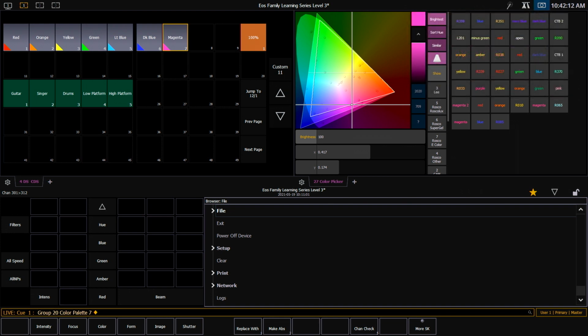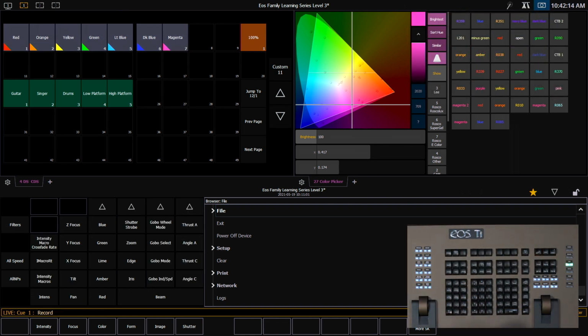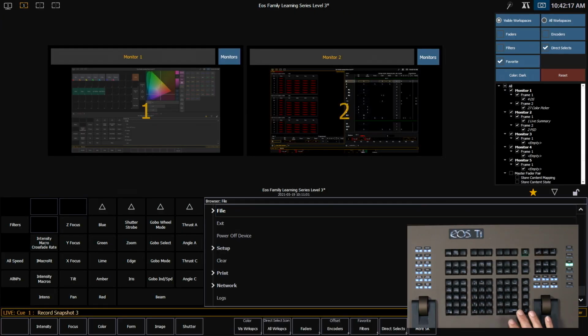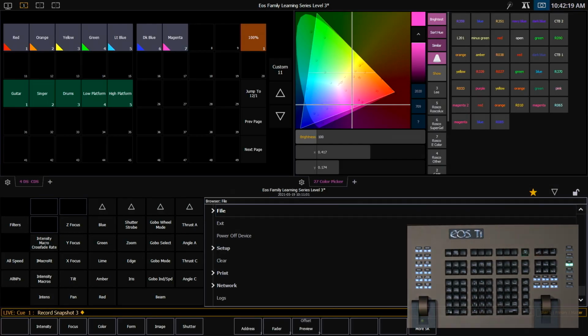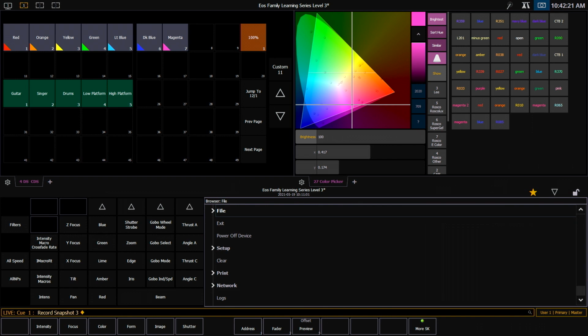I'm going to go ahead and store this as snapshot 3. So we'll say record, snapshot 3, enter. Now we have it to use for our programming. A quick note that any show files that were created in software versions previous to 3.1, those custom direct selects will come in as long as they were stored in a snapshot in your previous show files.